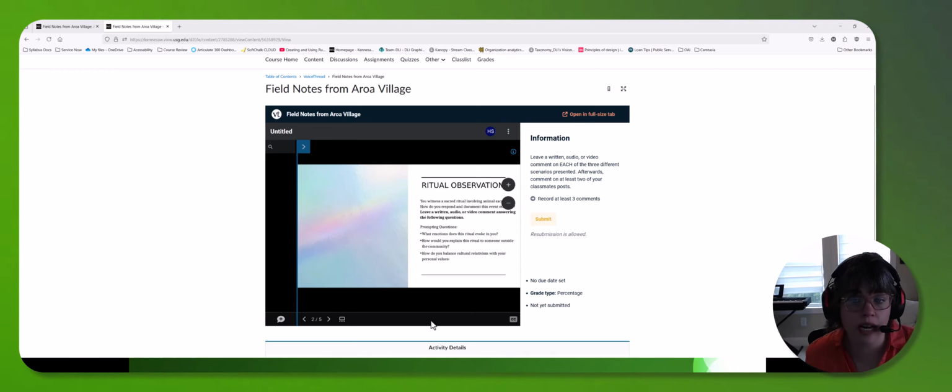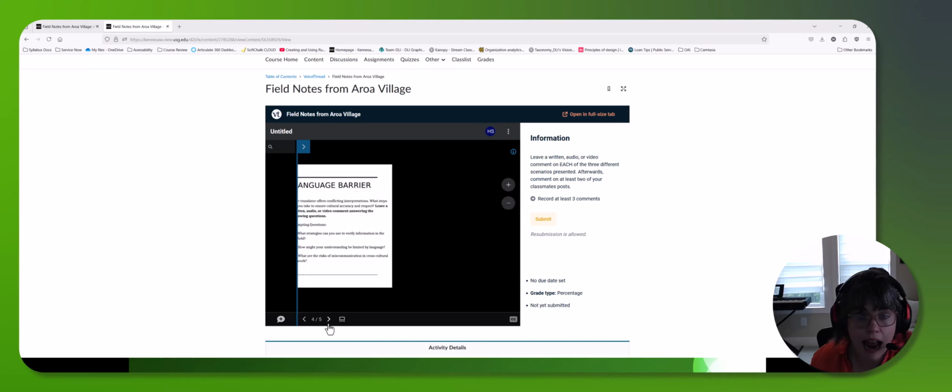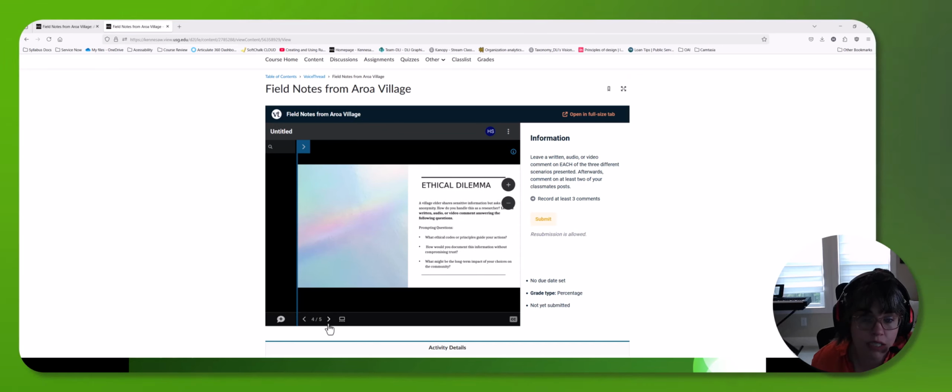So this one is a ritual observation. You witness a sacred ritual involving animal sacrifice. How do you respond and document this event? And then there are some prompting questions that students can answer. Then a language barrier, again with prompting questions. Your translator offers conflicting interpretations. What measures do you take to ensure cultural accuracy and respect? And then an ethical dilemma one.